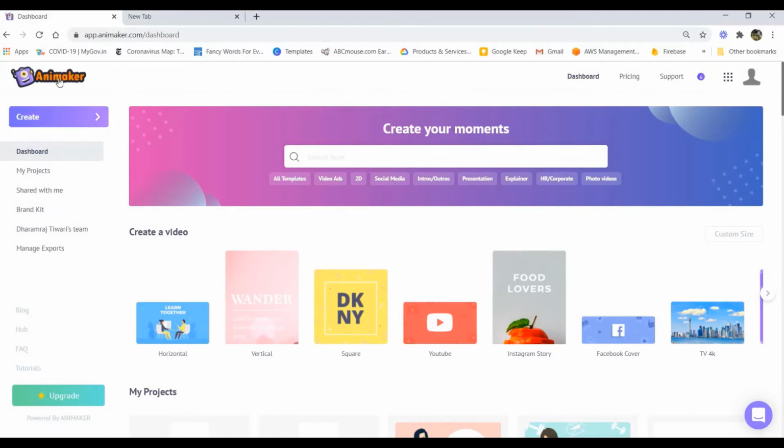So first of all, when you open this software, you can log in. You don't need to install the software because this is a cloud-based software. Once you log in, you will have this view.